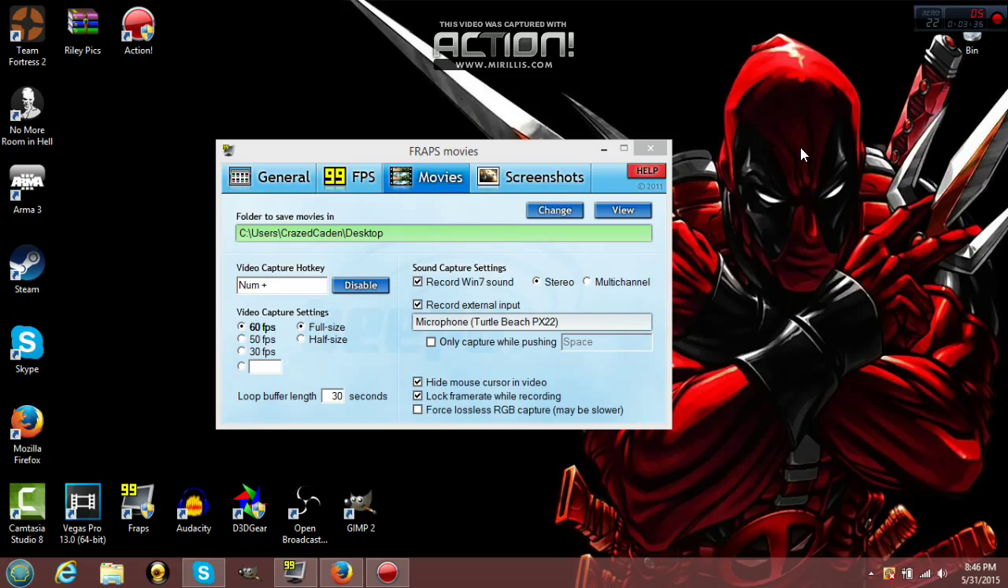1 gigabyte is 1,000 megabytes. So think of that, and it'll fill up your desktop millions of times. So never put multi-channel on. Just put it on stereo for Fraps.